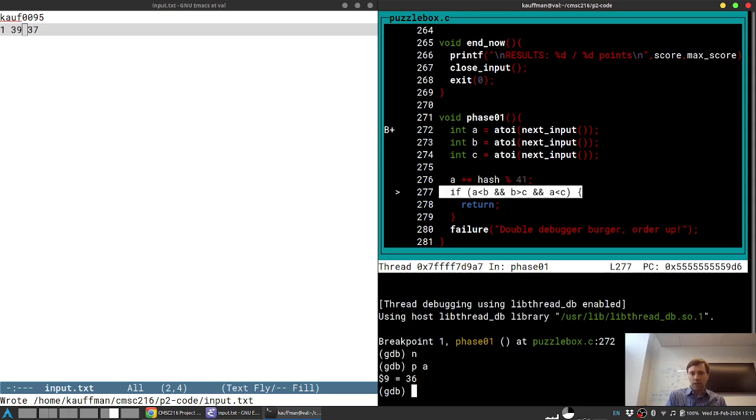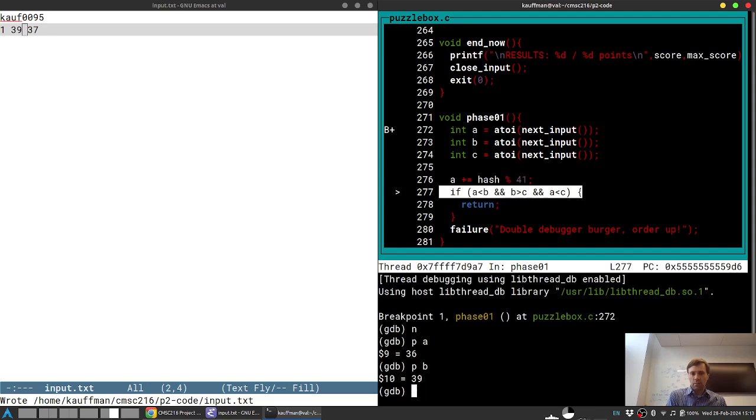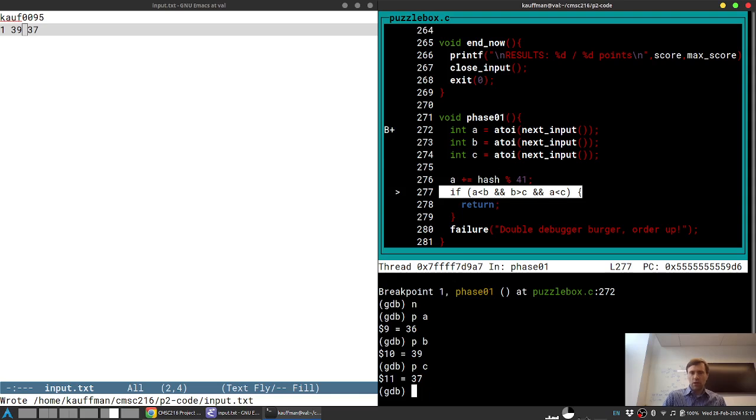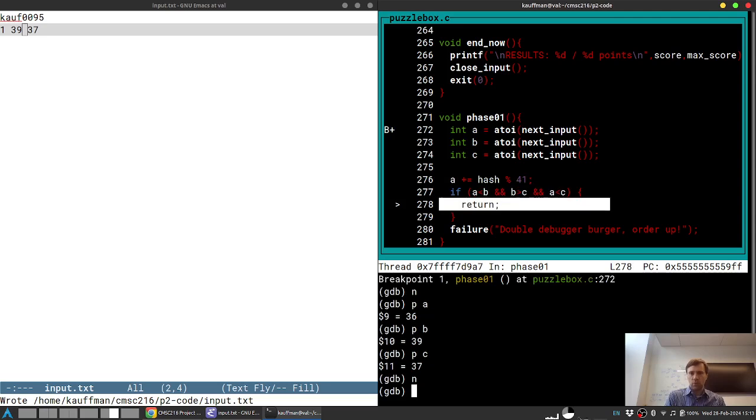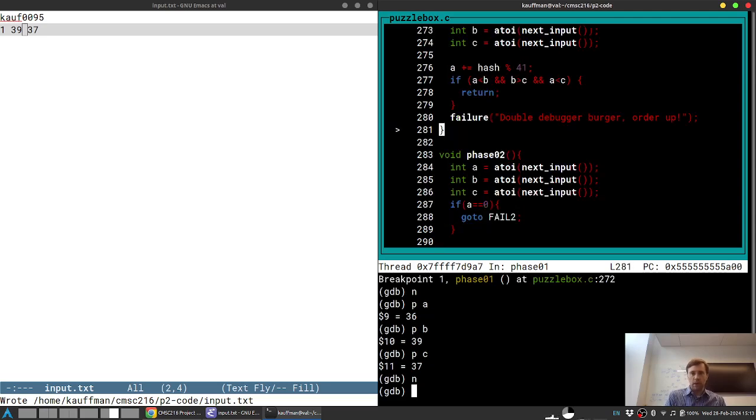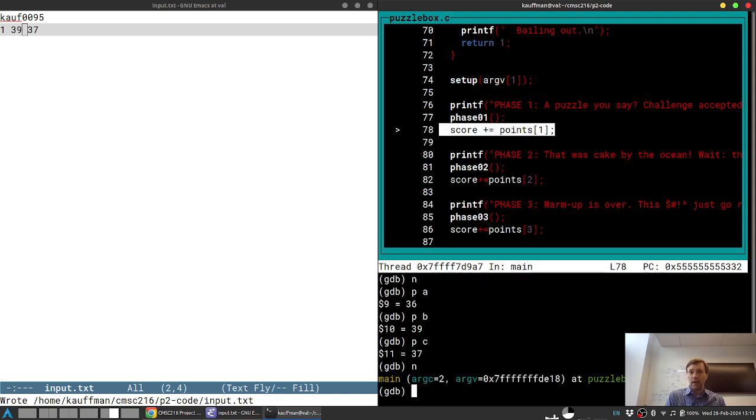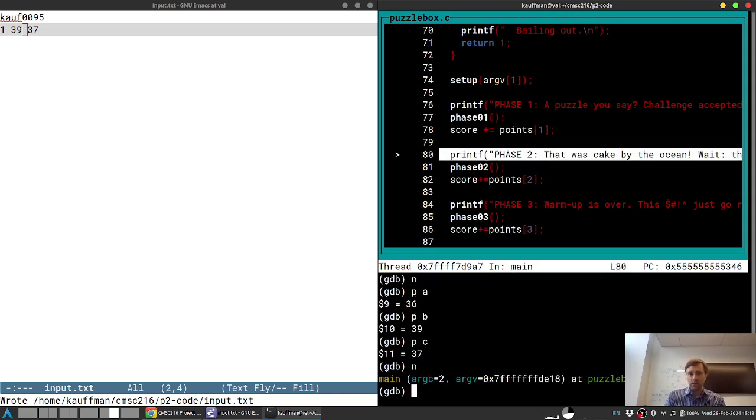And at this point, I print out A, print out B, print out C. This is all looking like this stuff should be satisfied. So if I next one more time, I'm about to return. In this case, I'll buzz out of this and earn some points here.